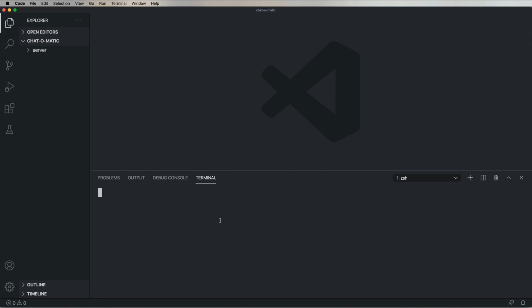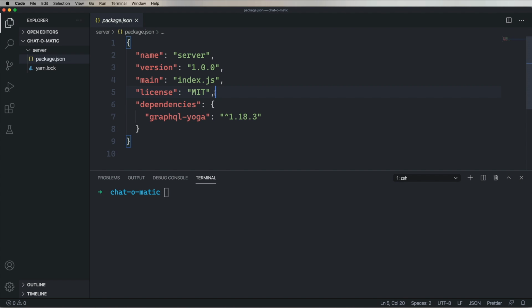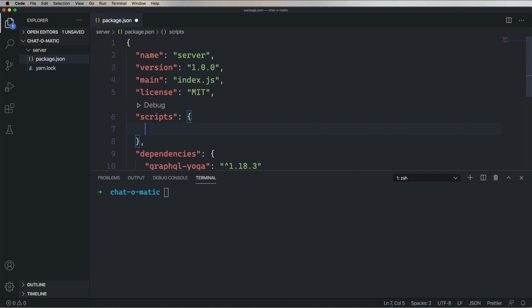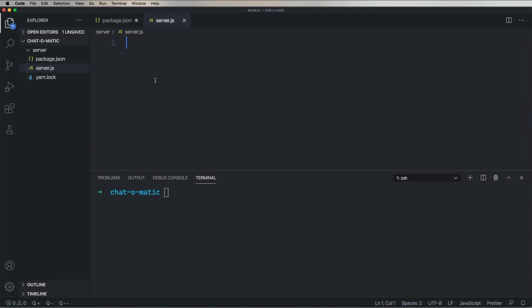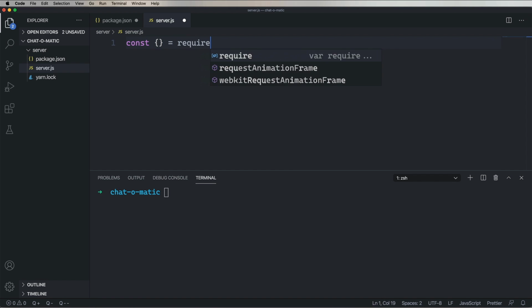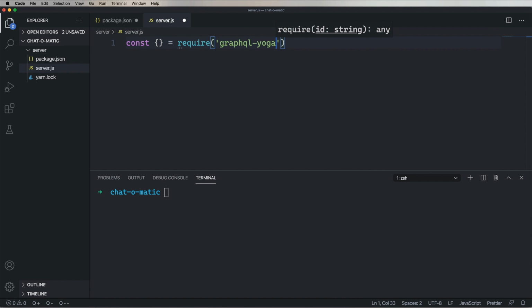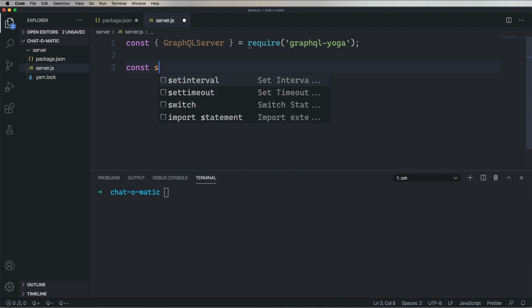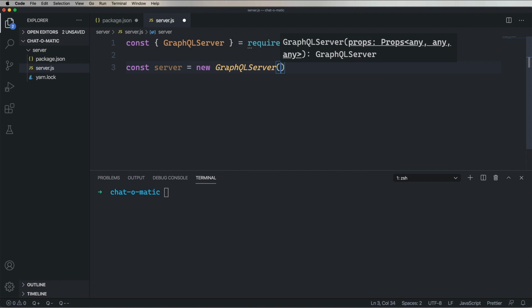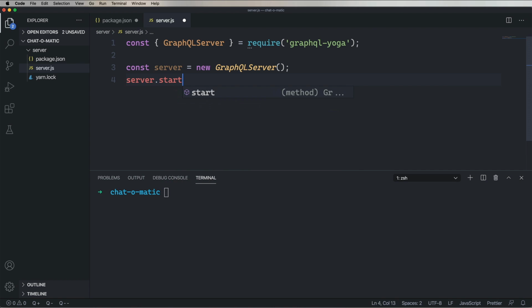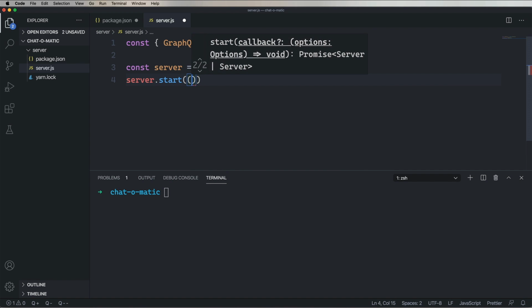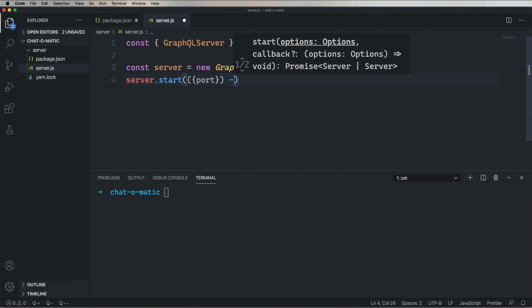Okay, looking pretty good. Let's check out that package.json and create a script that's going to start our server. And we're going to create a new file called server.js. And into that, we're going to bring in GraphQL Yoga. And from that, we're going to bring in GraphQL Server. Let's go create it. And then we'll call a method on it called start. And start is going to take a function, which is a callback.